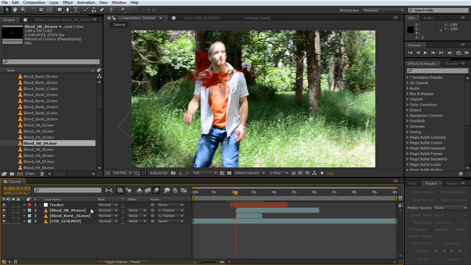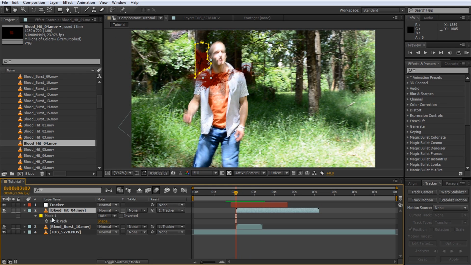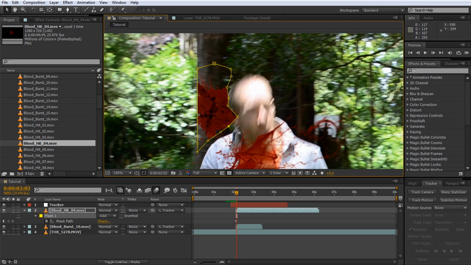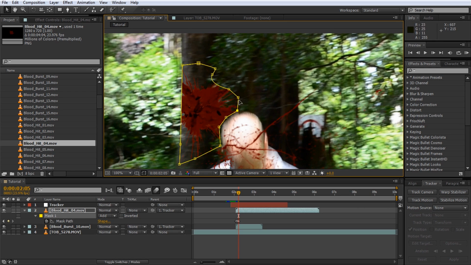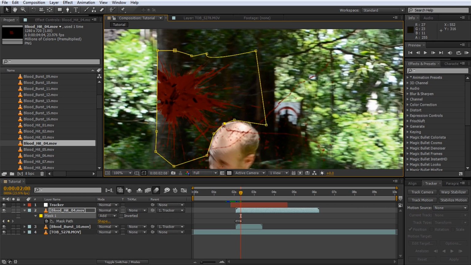It's time for some cleanups. One thing I want to do is animate the mask on the blood hit that sits behind me on the tree, just so that as I fall, it reveals more of that blood hit.